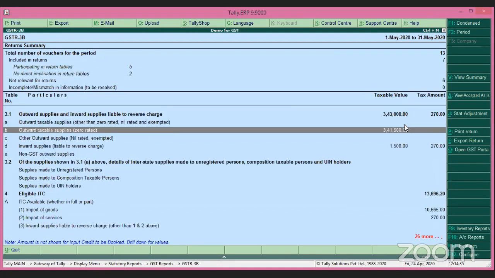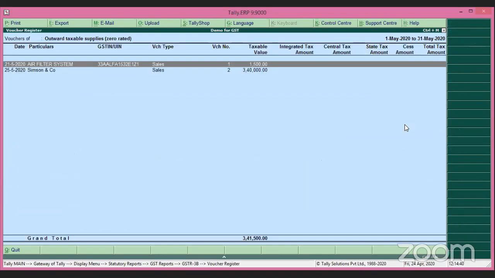You can see it is under supplies. It is LUT. There are certain transactions: if you don't have an LUT bond, then your transactions will be export taxable. If you don't have an LUT bond, it is export taxable. Clear? Sir, any doubts you can ask me.